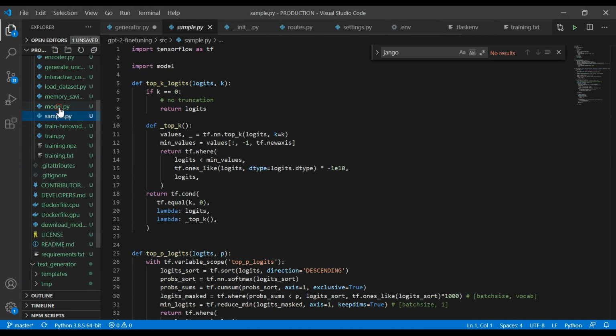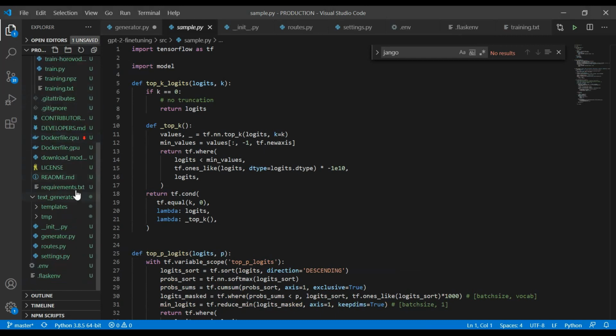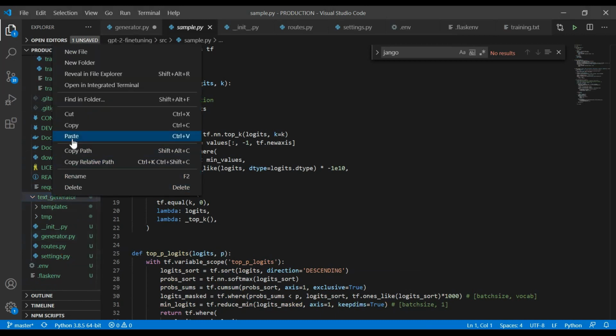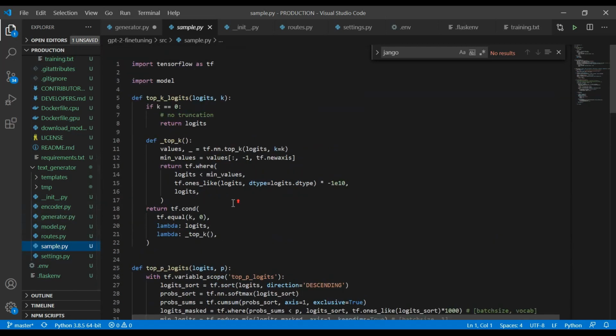So our sample, model and encoder, which is here. Let us copy that and paste that inside of here. So we have our sample, model and encoder.py. Great. There are a few things that we need to change.